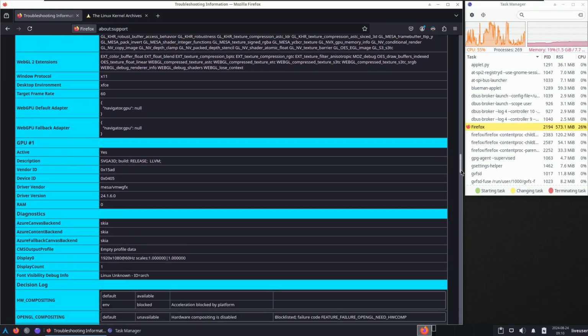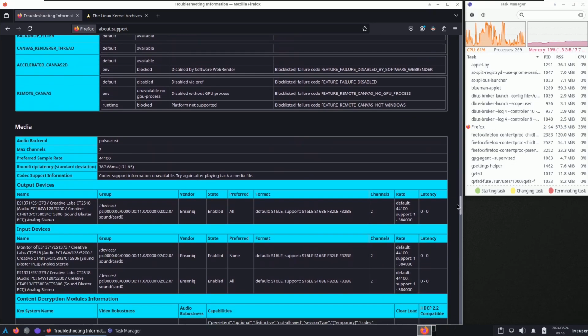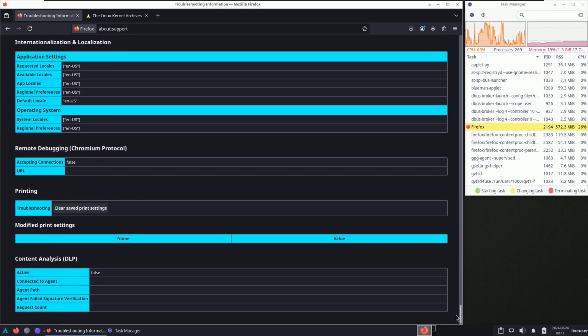So I'm just going to scroll it down like this. And here is some other information like the monitor resolution. The window protocol is X11. The desktop environment is XFCE. Just scroll down like this, and you should be getting all the distro information and some browser information.